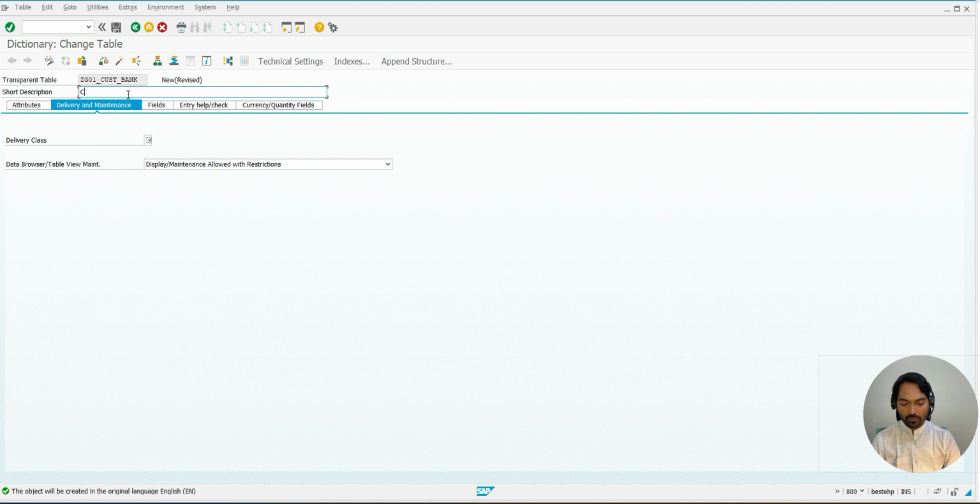The short description: customer bank transaction information.